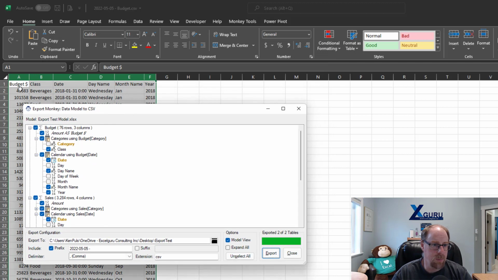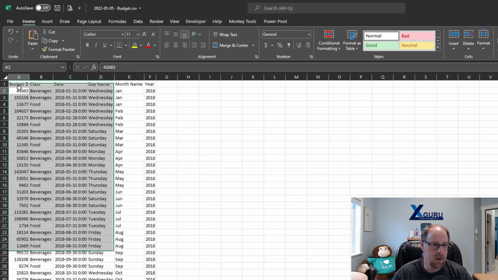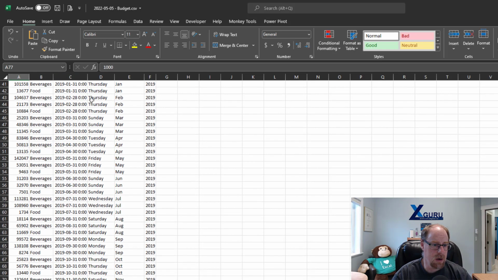What did we actually get? We renamed this as budget, so that worked. We've got class. We do not have category. We have our date, day name, month name, and year. So budget exported beautifully. There should be 76 rows plus 1 for the header. So there we are. There's 77. Fantastic. So that one is working nicely.